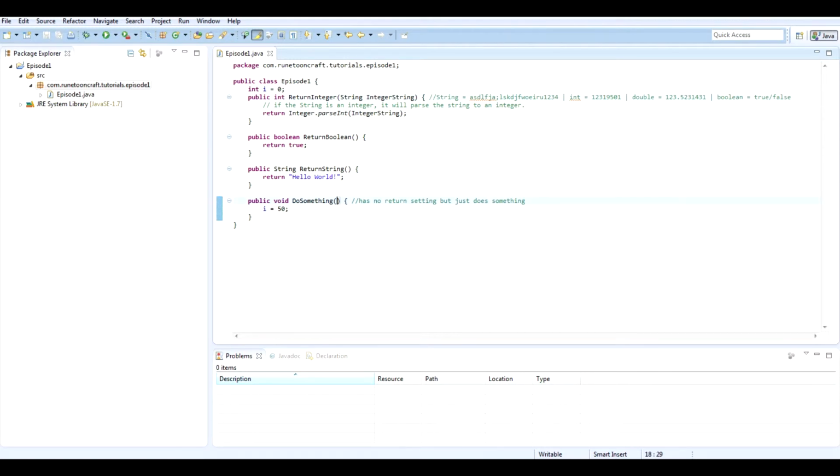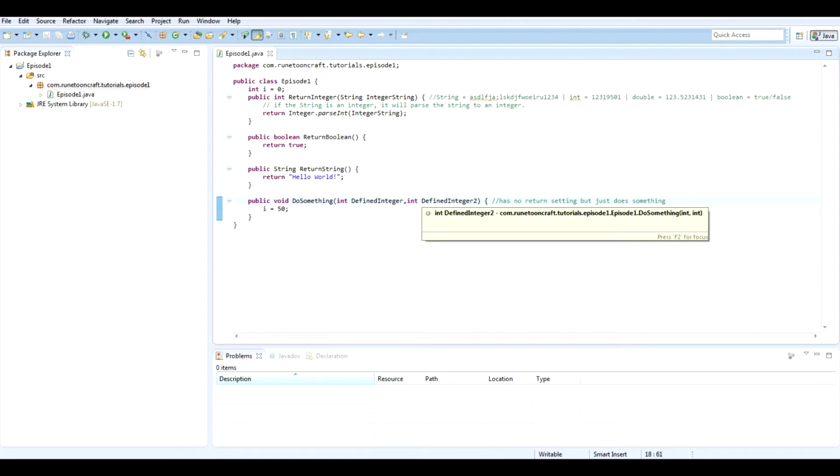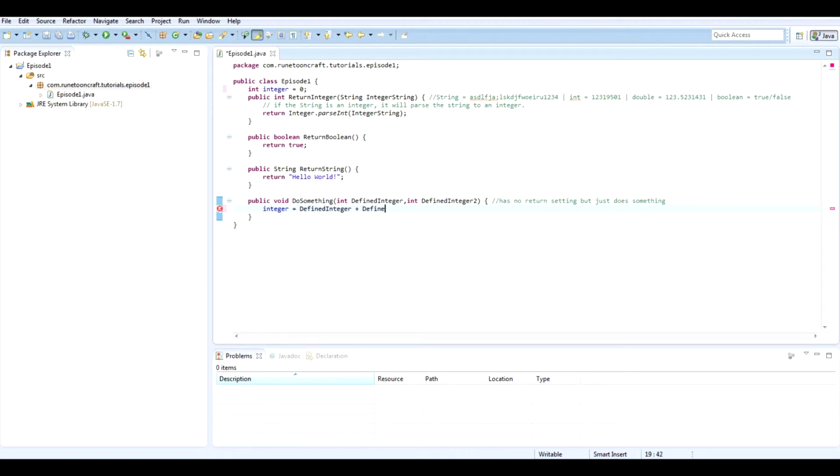So for do something, we can ask for an integer, for example. We can define this as an integer, and defined integer is the name of the variable that's being asked for. So whenever we access this method, it will require a defined integer. And if we separate this with a comma, we can add defined integer 2, or whatever you want. It doesn't have to be named that, but we're asking for two variables now. So we'll name this integer, lowercase, and make integer equal to defined integer plus defined integer 2.